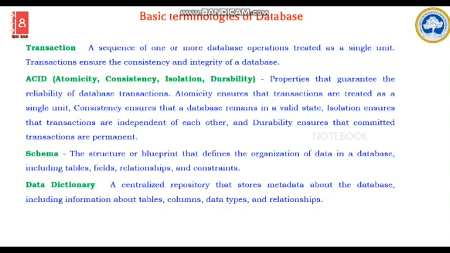Transaction, a sequence of one or more database operations treated as a single unit. So each and everything is actually referred to as a transaction, and this transaction ensures the consistency and integrity of a database. Comes to ACID property.